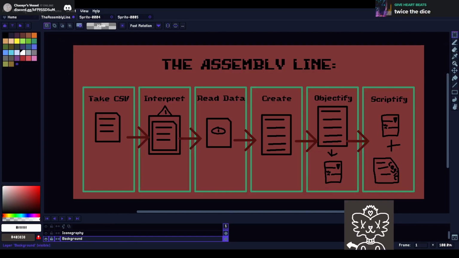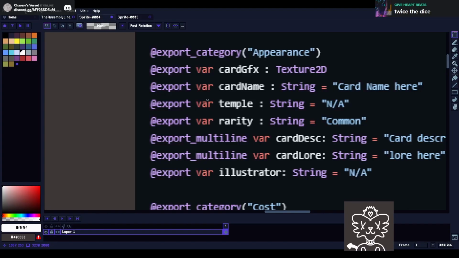Mic's on, right? Yep. Okay, good. I was worried that was off for a second. Okay, so where were we? Right.